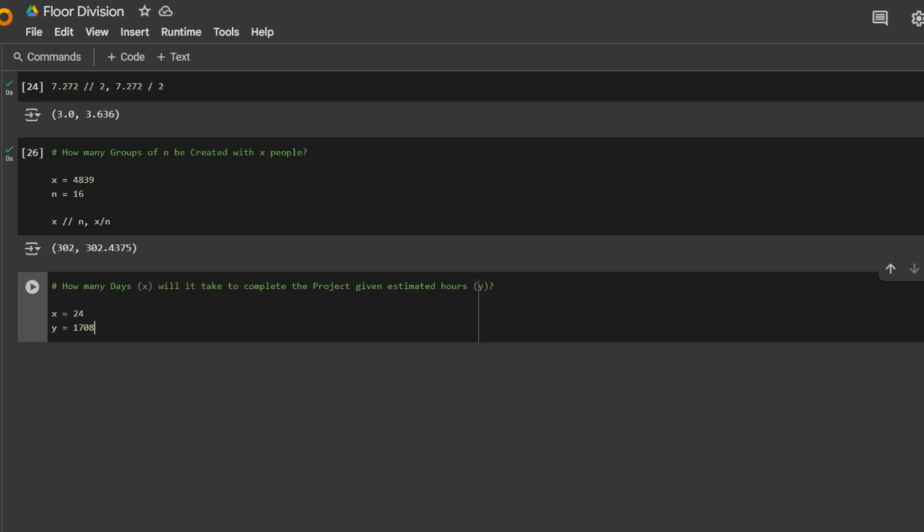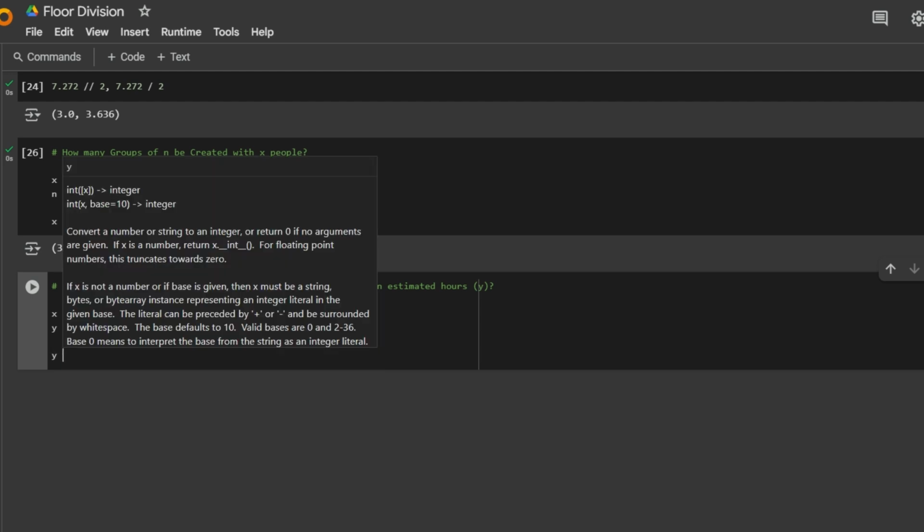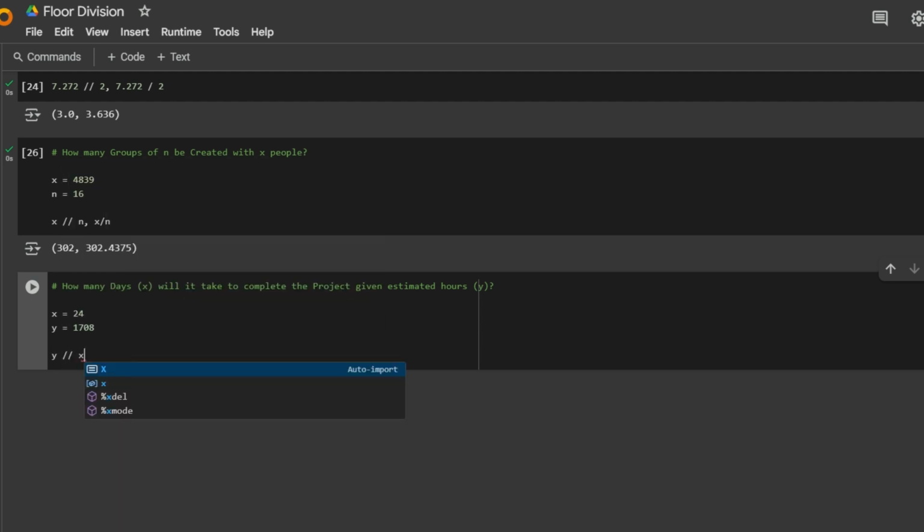Now, another example would be how many days will it take to complete the project given the estimated hours y. Now, a day is 24 hours, and our hours will be 1,708. We can come down and do the same here. We could do y / x, and then we could do the other example as well, and run that.